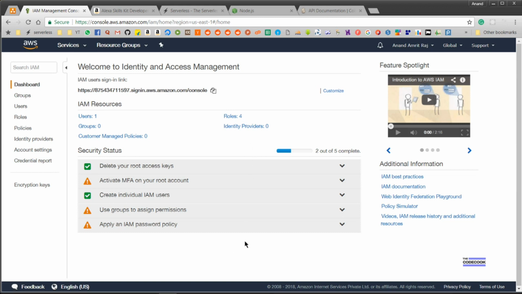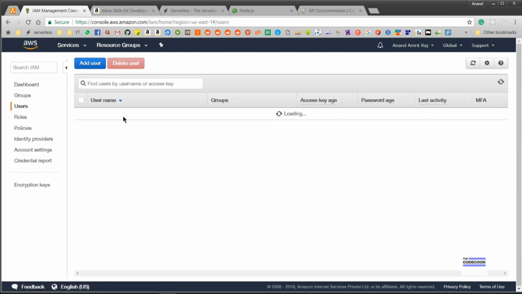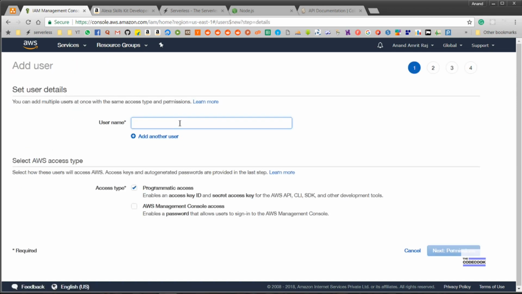If you have never accessed the IAM console, you may see 0 users here. So click this users. You may not see this here because I already have a user created. So all you have to do is click add user. Now give a name to your user. I usually stick with the name of the application and then hyphen user.